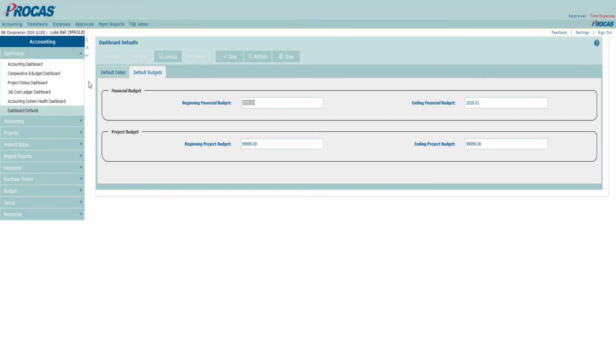On the second tab, we will need to input some budget parameters. Financial budgets are used in the Comparative and Budget dashboard, and project budgets are used in the Project Management dashboards. We recommend keeping these beginning and ending parameters open for all budgets so that the data tiles can find corresponding budget information for each year. Typically, each financial budget is named by year, and the project budgets remain the same. However, they could be used differently depending on your naming conventions.